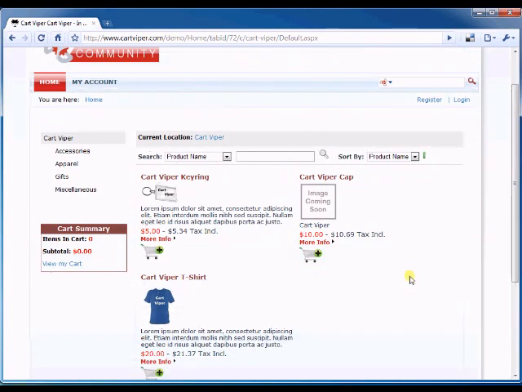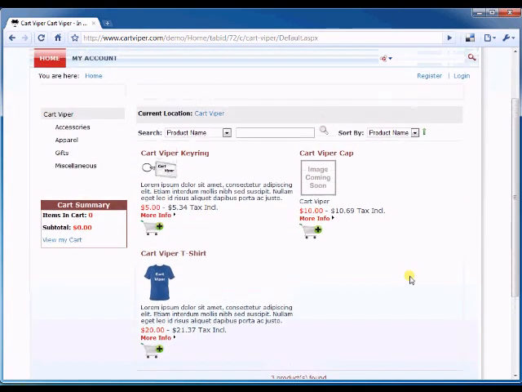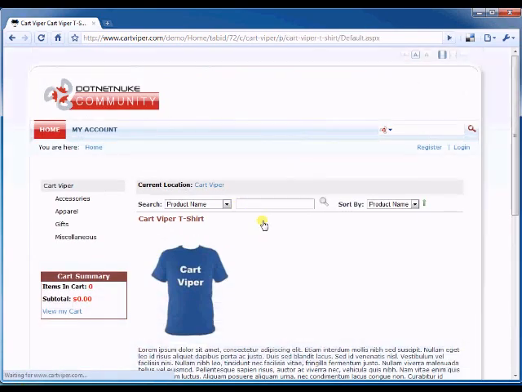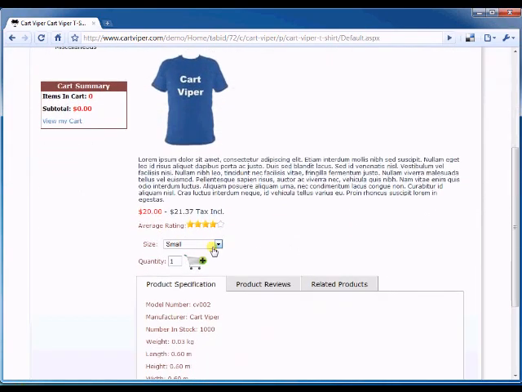As you can see, we've got a typical store set up here, and we've got some products defined already. In addition to allowing you to sell physical products, Card Viper allows you to sell digital downloads. Products can also contain attributes, such as shown here.